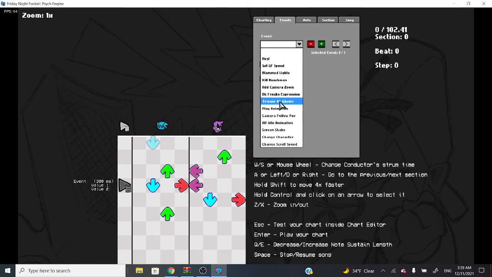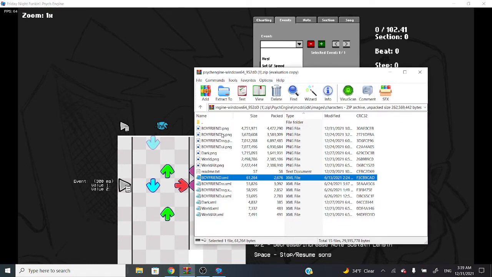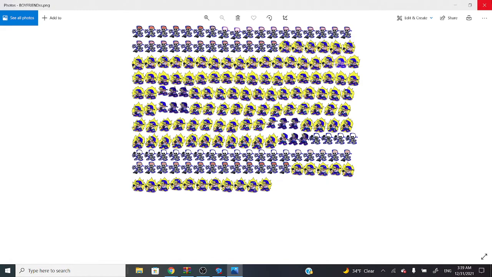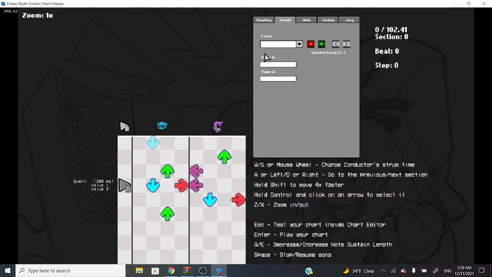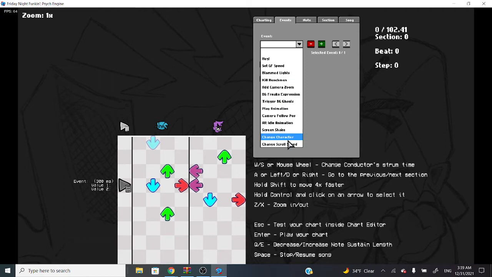and then, see, there's a lot of them, like playing animations and or alt animations. And there's also changing characters, which is that known one that most people don't really know, and changing scroll speed. So in case you want to do a screen shake or make it to where your character goes from, like mine, how you can see here, will go from boyfriend regular to boyfriend super saiyan. So therefore he will need this event whenever he changed forms.